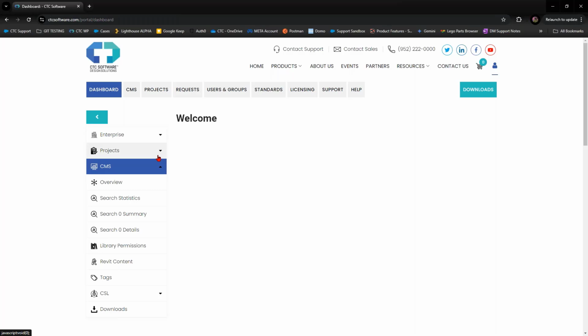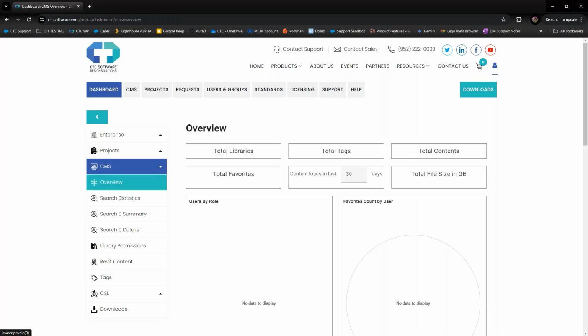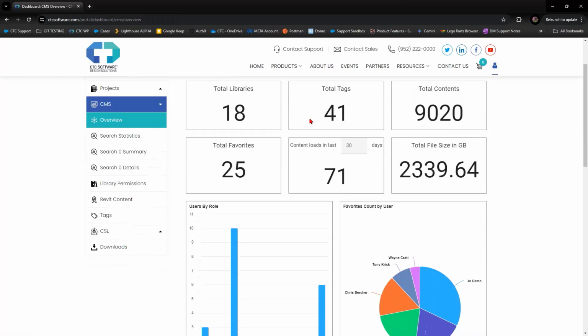And within the CMS, you'll have access to a bunch of different information here. How many libraries do you have? How many tags are being used? How much content, and that's individual entities loaded up.